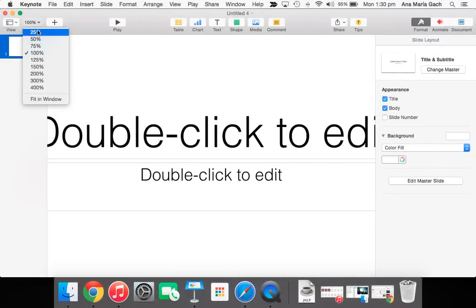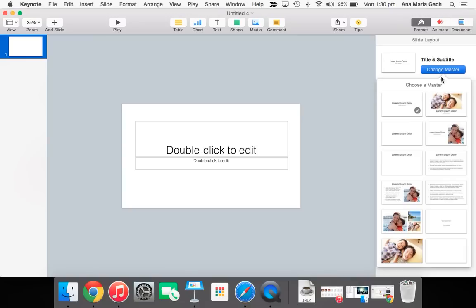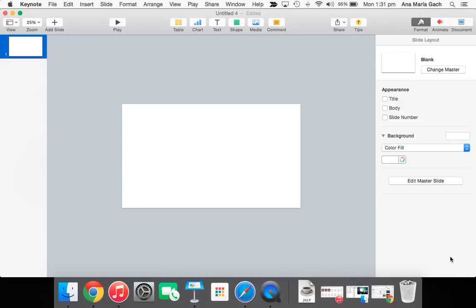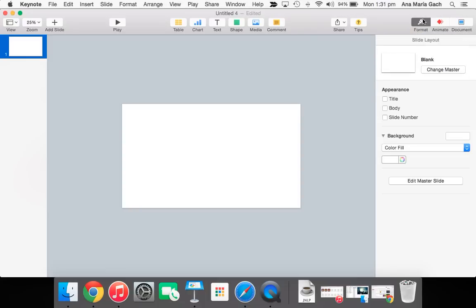And I like to zoom out just so I can get an idea. There's a couple things that I do. I actually change the master. I always make sure that it's blank to start out with a clean slate here. And the good thing is because you already have it at widescreen, you don't need to change the size. You see my slide size there. But if you were at standard, you would do it over here where it says document or settings, depending on what iOS system you're using, so either Mavericks or Yosemite.